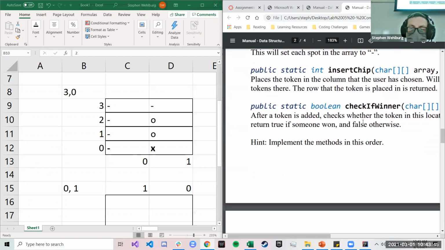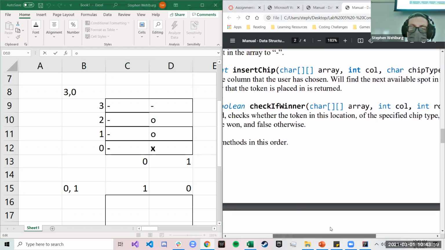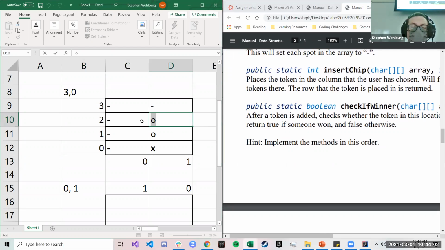So now that we've done insert chip, check if winner. You should be checking if winner every single time. In here, you're given the row of 2 and the column 1, and then the chip type. We're going to say chip type of O, but technically we could give you any chip type. It doesn't have to be legal because you're not checking that. You're just checking to see if there's 4 in a row in that row or 4 in a row in that column. So both those answers are no.